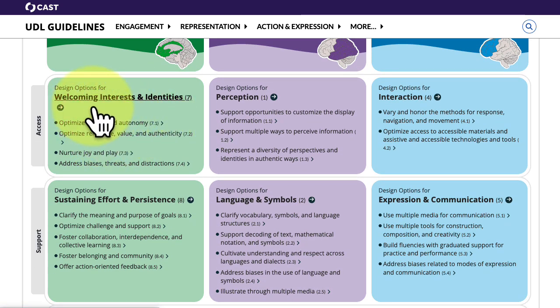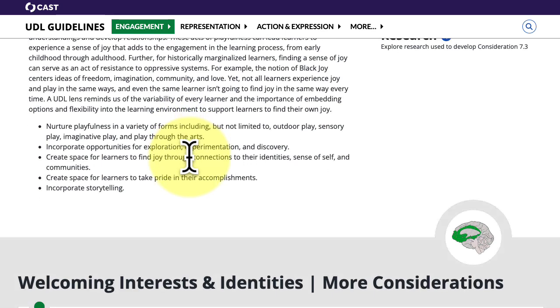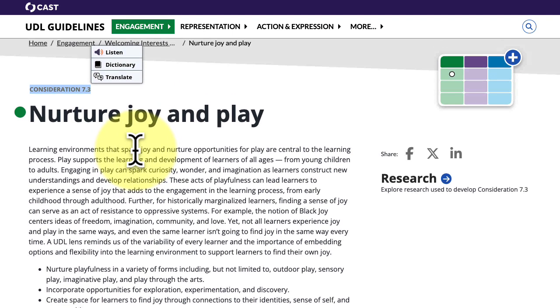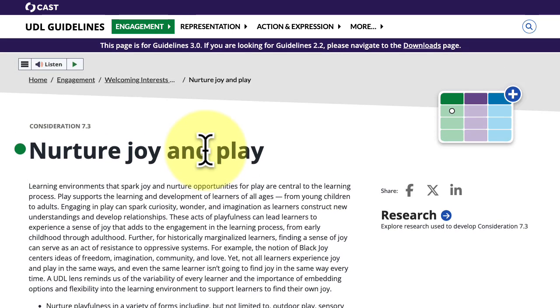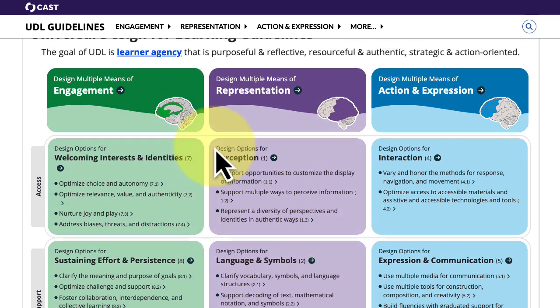So in the case of welcoming interests and identities, if I click on the strategy Nurture Joy and Play, I'll click on that one, you will notice in the big picture, as well as on this page, this is numbered 7.3. So when you talk about Nurture Joy and Play, if you select this one, you're going to be also including a reference to the number within this big picture.